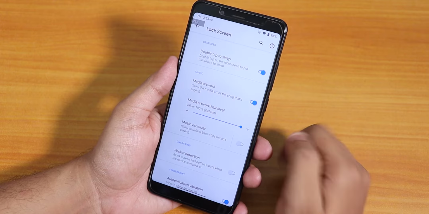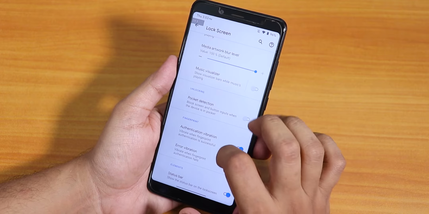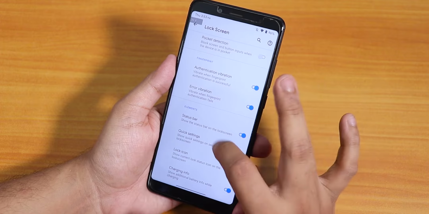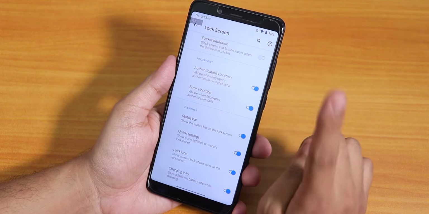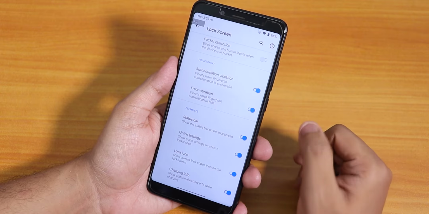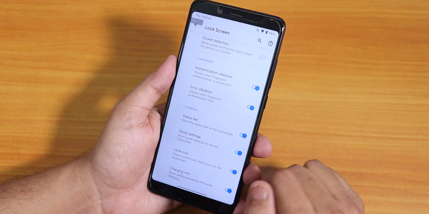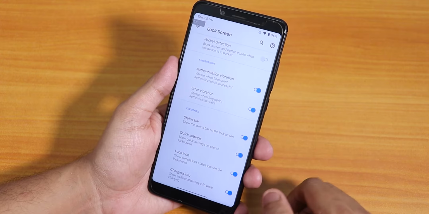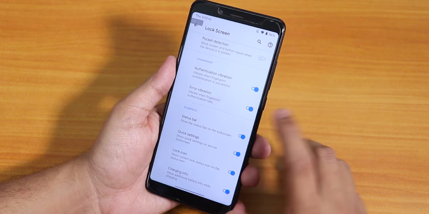Here we have the double tap to sleep, media artwork visualizer, the music visualizer, I mean, pocket detection is there. Then authentication, vibration and stuff is there. But there is no always unlock with the fingerprint scanner, which is a bummer for me. I would have loved that feature in this ROM. And here we also have the charging info, so it shows the charging info in the lock screen whenever you are charging the device, so that's cool.